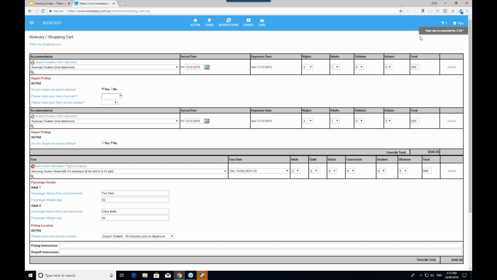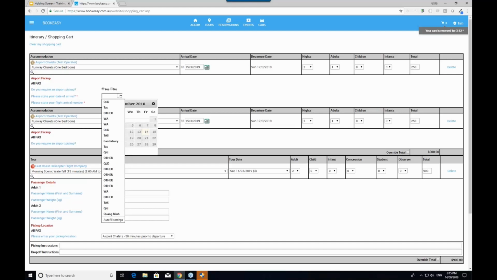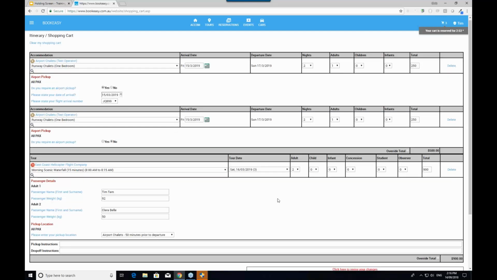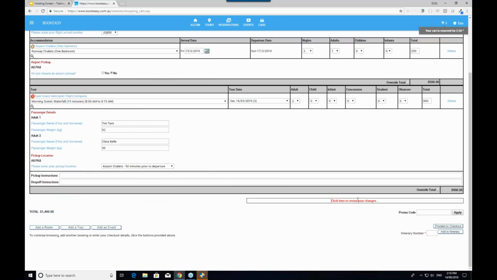Important to note 2 things. Your shopping cart has now reset, and when emails go to the operators and the clients, the booking questions will be visible in the emails and itinerary. But we'll also notice with the airport chalet, because I said yes to do you require an airport pickup, secondary questions have appeared. I need to enter my date of arrival and my flight number, and in this case the operator has given a drop-down list. And again, I need to refresh my changes.